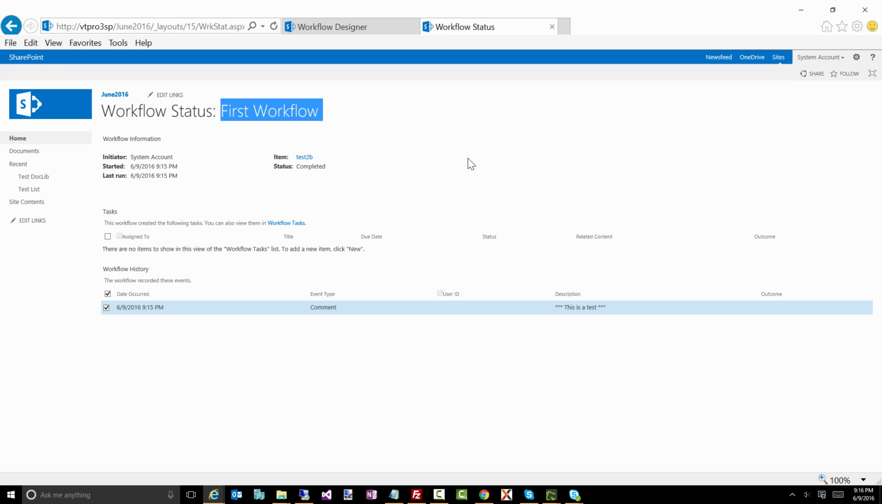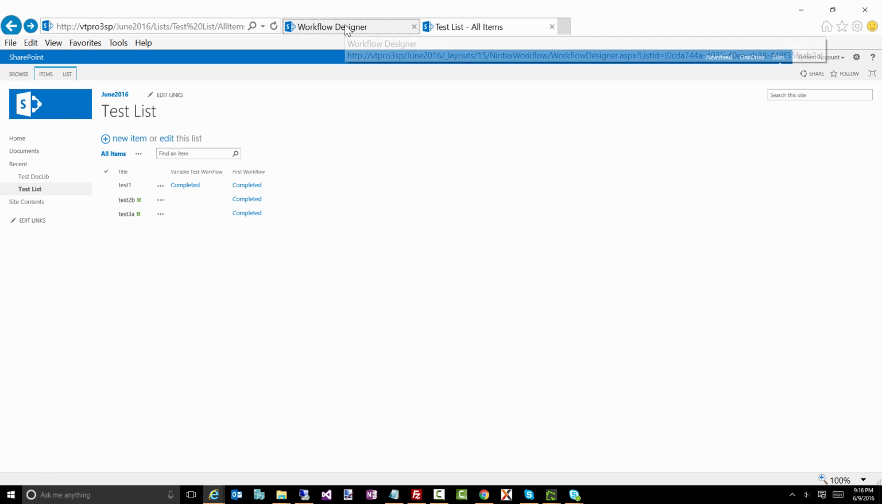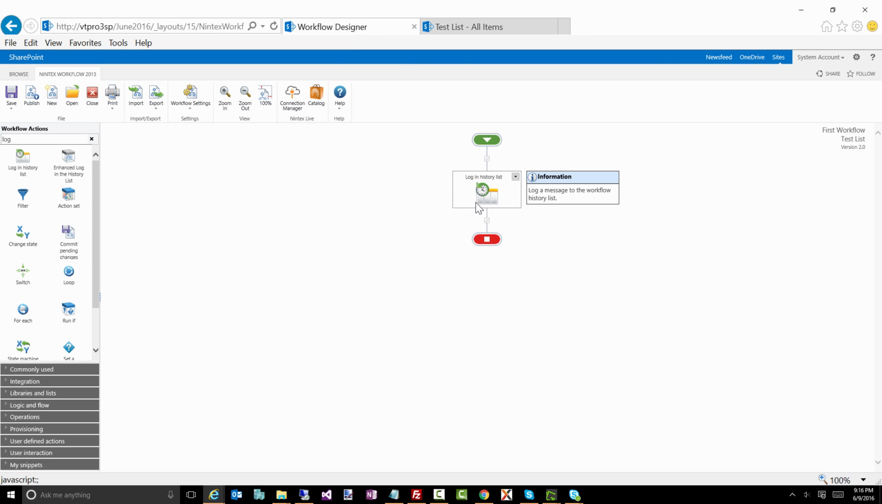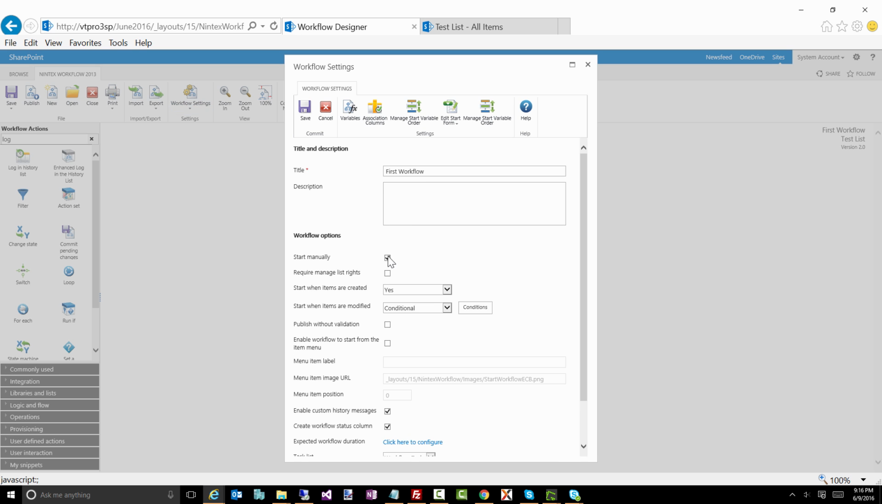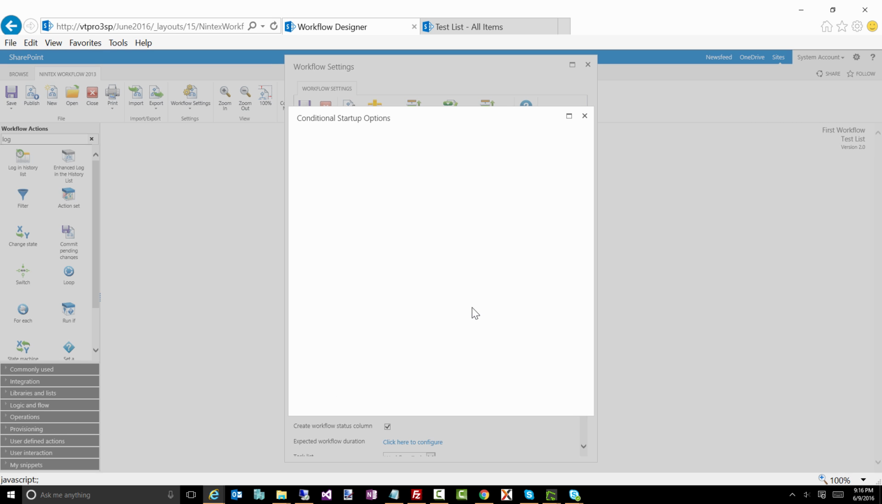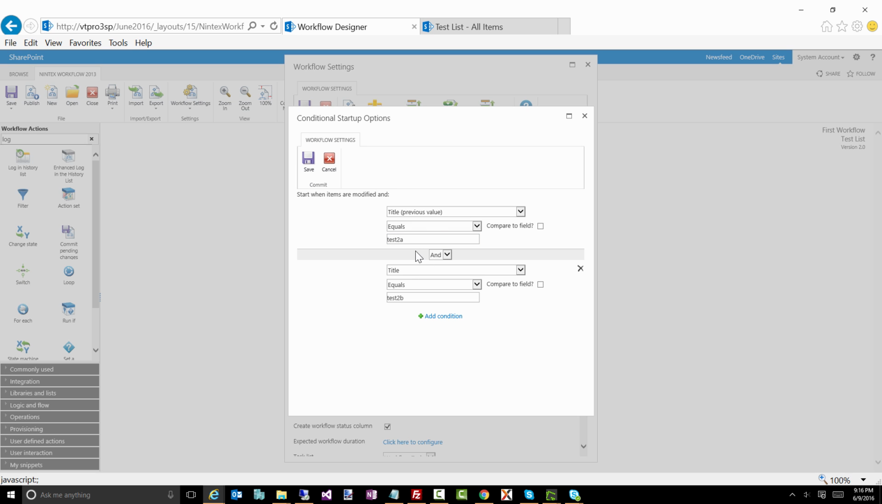Okay, great. So basically with this simple workflow, all it does is log in the history list. If you go back into the settings, you can start it manually. It will start when an item is created, and it will also start if an item is modified based on a specific condition, which is not very complex, but it's just a nice way to test out that all this stuff is actually working for you.